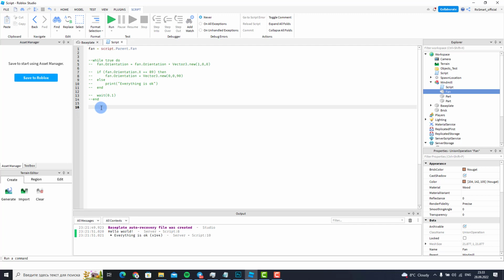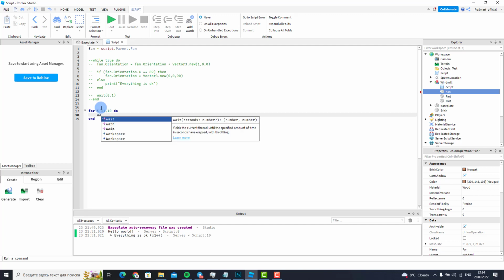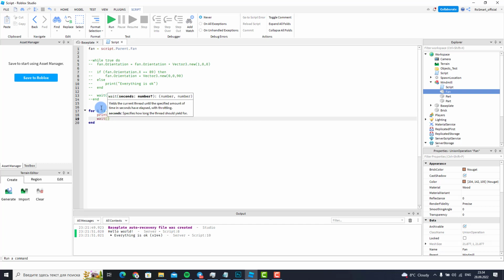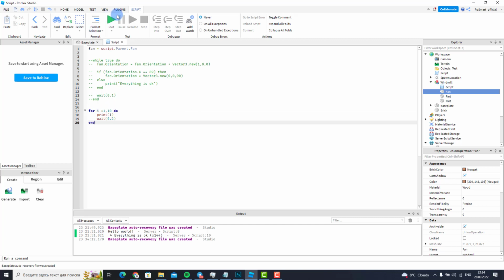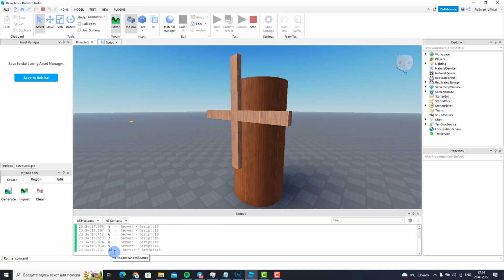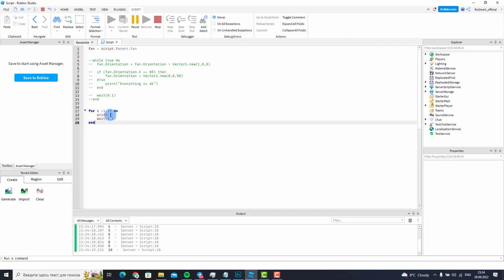There is also a loop that is called for loop. Let me show you. So for i = 1, 10, let it be 10, do print i and wait 0.2 seconds. So if I run my game now, I will see that it repeats printing my i variable until it becomes 10.